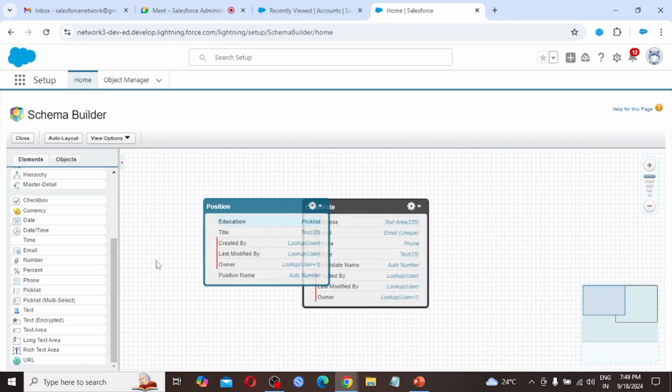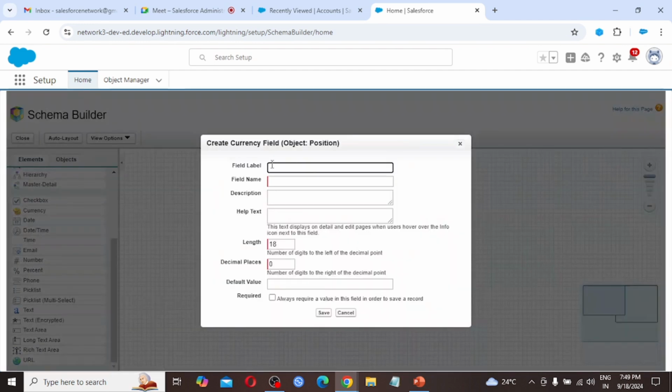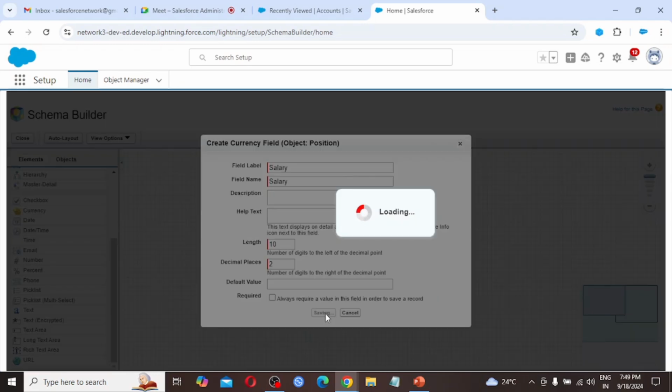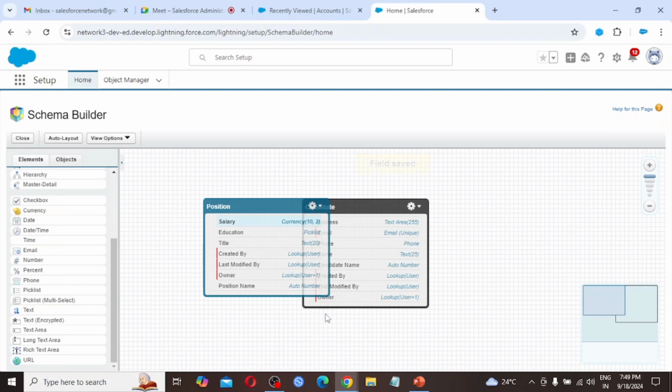Next field we are going to create salary, and salary is of currency type. So drag and drop salary, press tab, and here I am taking the length 10 and 2 decimal places. Default value I am not providing, and I am not making it required. So click on save button. So we had created two custom objects and respective fields to those objects. It's done.